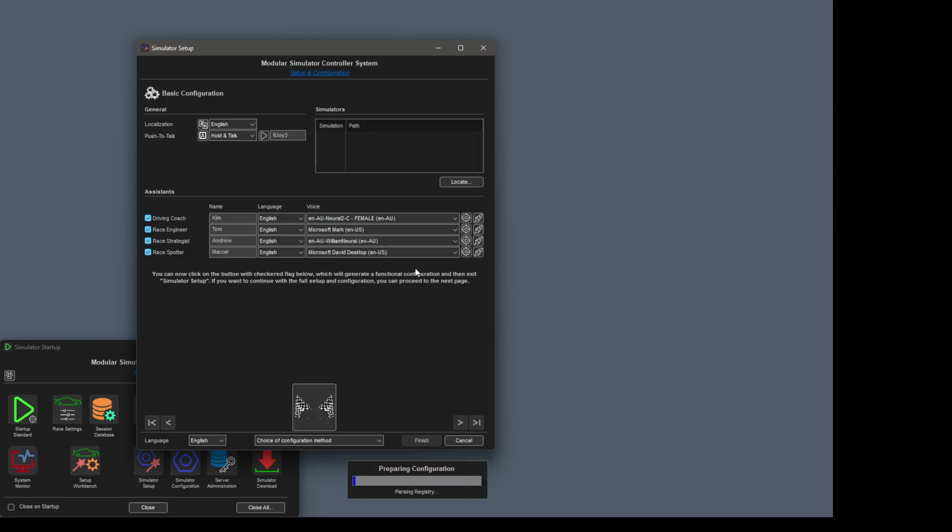Here on the basic configuration page you can enable the driving coach. Give him a name. I'm using Kim as my personal driving coach. You can choose any language, any voice for it. But that's not the end of the configuration for the driving coach, because the driving coach must be connected to a GPT service. Short explanation there: this is necessary to have a fully natural discussion with the driving coach.